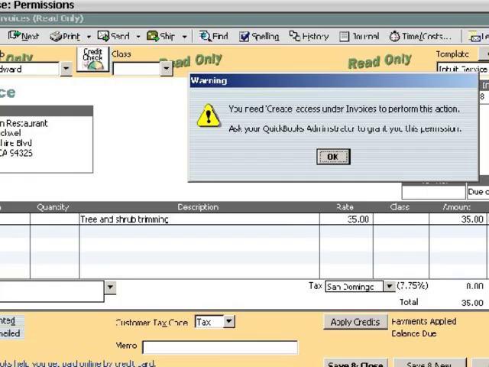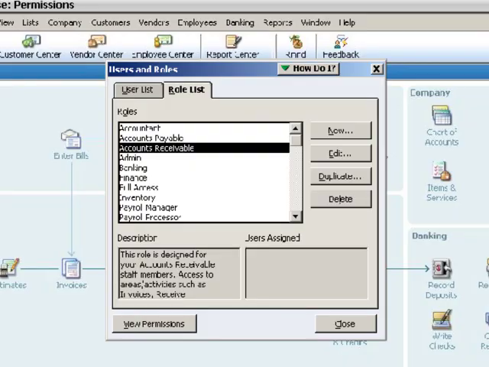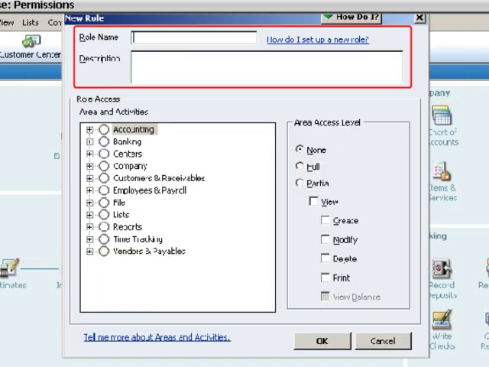A View-Only access level for invoices allows users to see an invoice, but it restricts them from entering, modifying, or deleting data. This is what users would see if they tried to save any data modifications. To create new roles, click New. Next, we'll enter the role name and description.